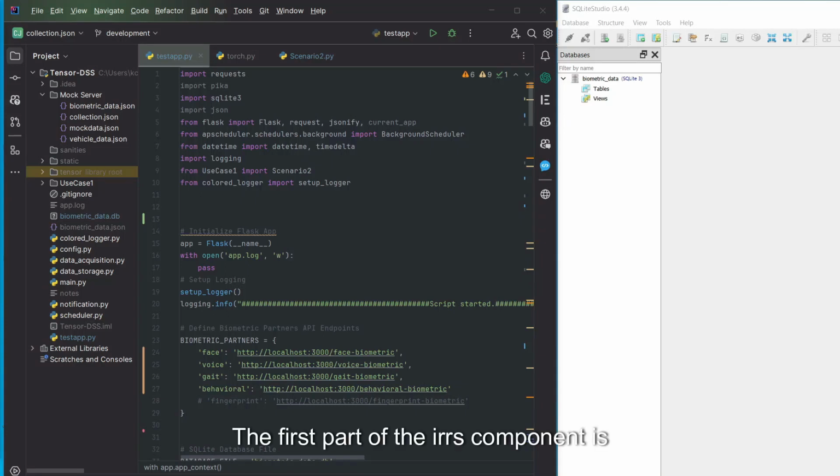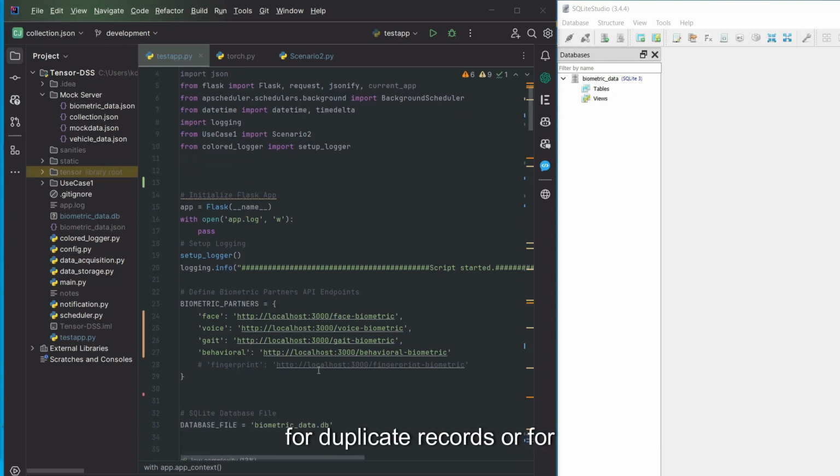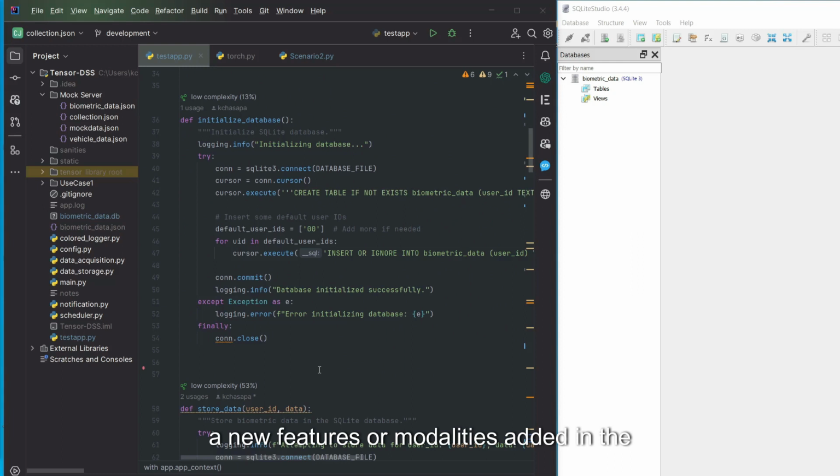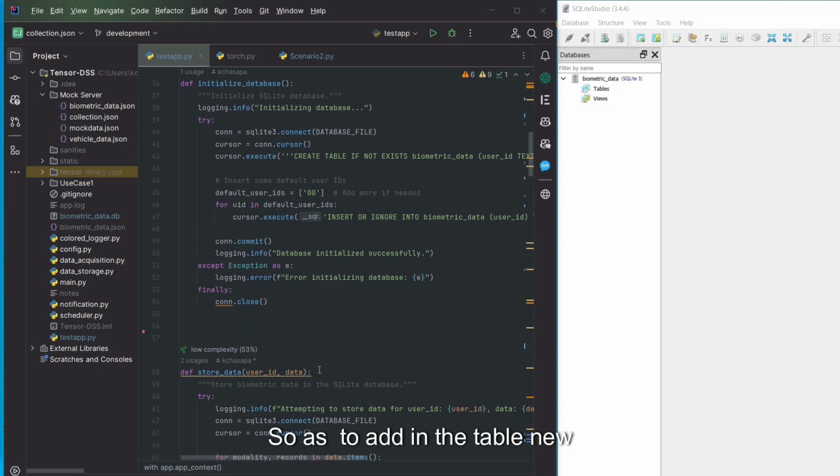The first part of the IRRS component is the data acquisition system, where we fetch the biometric scores from REST APIs provided by the biometric partners. Then we save this data in a local SQL database, and we make some calculations to find the final suspect. Meanwhile, when we receive the data, we check for duplicate records or for new features or modalities added in the endpoints, so as to add new columns to the table for new features.